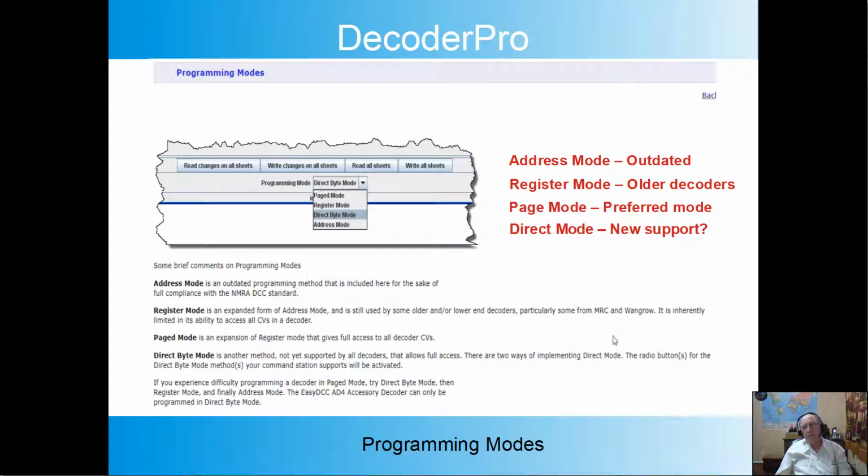And then there's direct mode. Direct mode is kind of new. The newer decoder chips coming out prefer this mode. It's better, but being new, not all the decoder manufacturers are supporting it yet. So you can try it, but unless JMRI is offering it, I'd stay with page mode. Now if you're in page mode and it doesn't want to work, then try direct mode, because you may have a newer chip that will support direct mode.